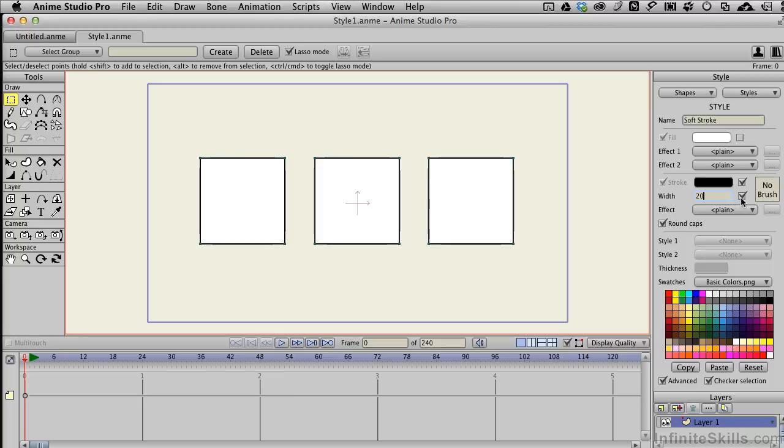If the width checkbox is turned off, then this style will inherit whatever the width of the stroke is on the shape you select. I want consistency on the stroke, so I'm going to leave this checked so that it's 20 on everything I apply it to. But if I wanted some characters to have a thinner stroke or thicker stroke but the same type of brush applied to it, well, then I would disable this checkbox.